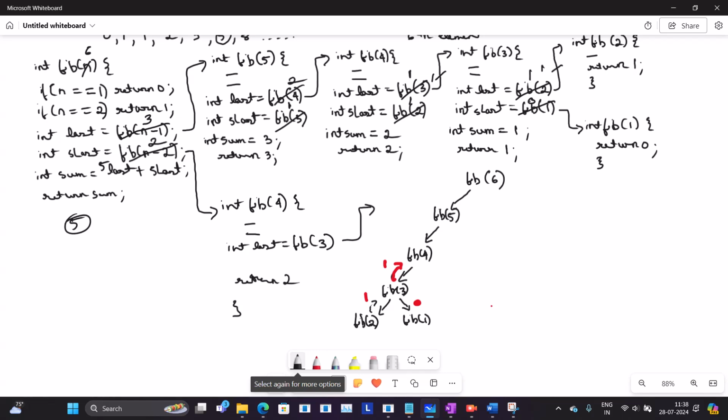So now fib of 4. Fib of 3 returned 1 to fib of 4. Now fib of 4 has two function calls, right? One is this fib of 3 that we saw, which returned 1. Now again it has one more function call, so what is that? It is fib of 2. Now what is happening? Fib of 2 is returning 1, right? So here it will directly return 1.